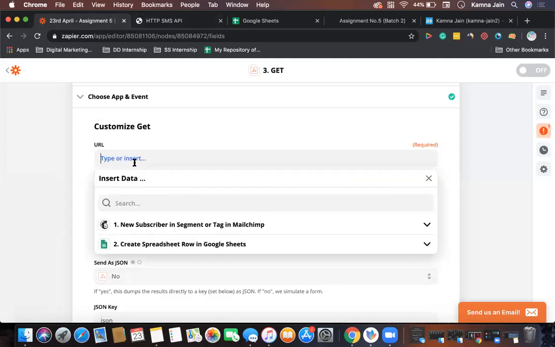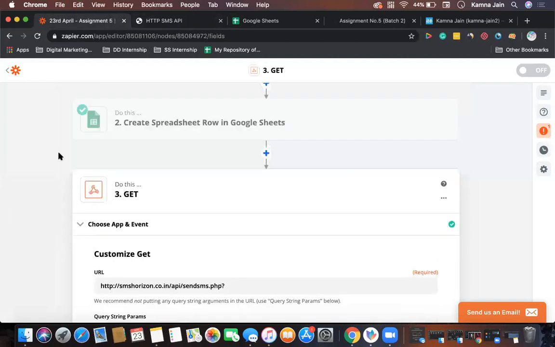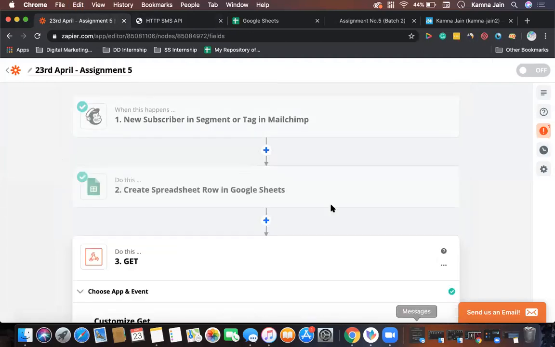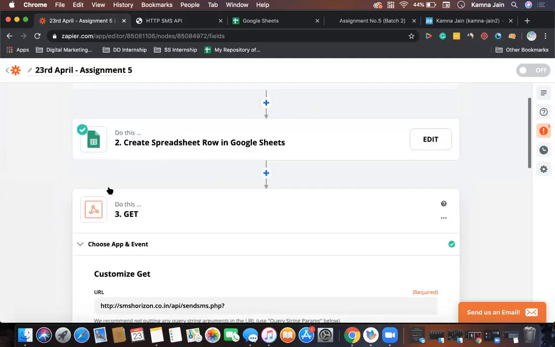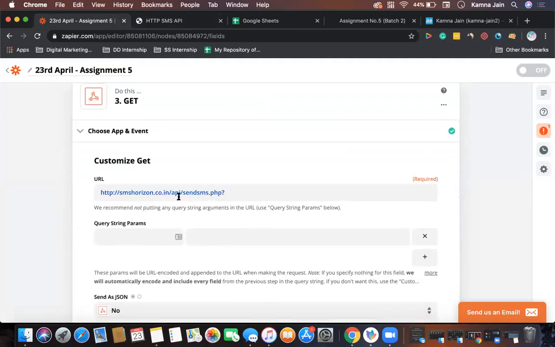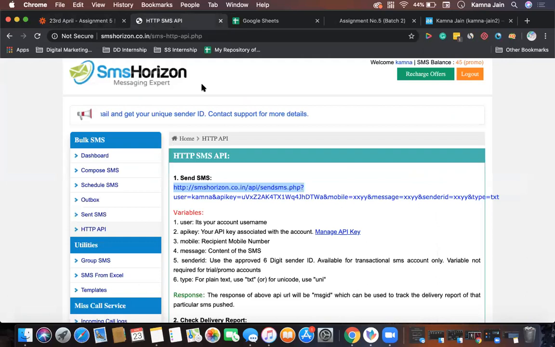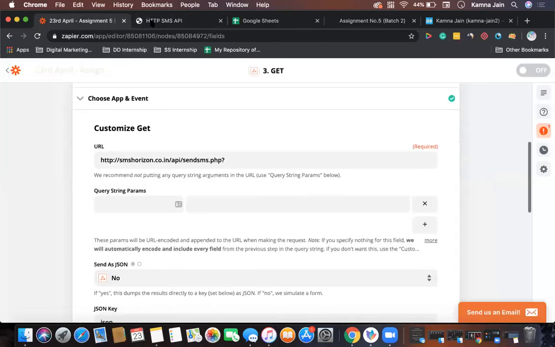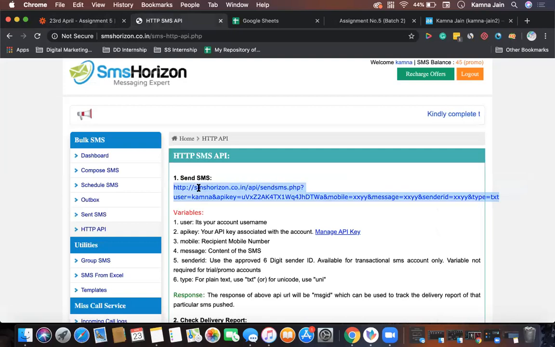So what will happen is when there's a new subscriber in MailChimp, it will go to Google Sheets and then it will go to this link per se. And this link will sort of tell SMS Horizon that, hey, I've received this data, use the information for the particular person and send it. Now, this is for understanding purpose. This is where the data is basically getting collected.